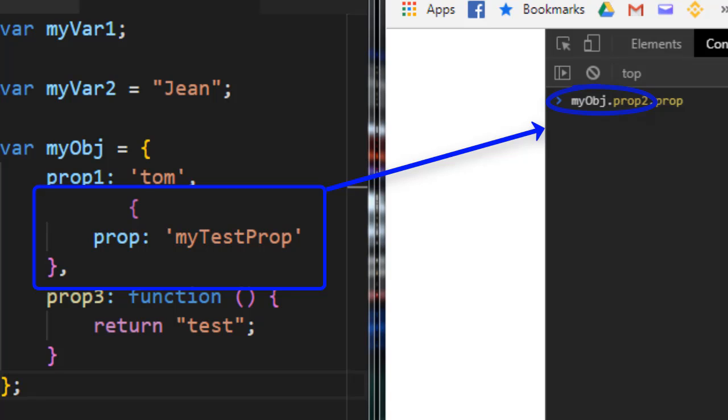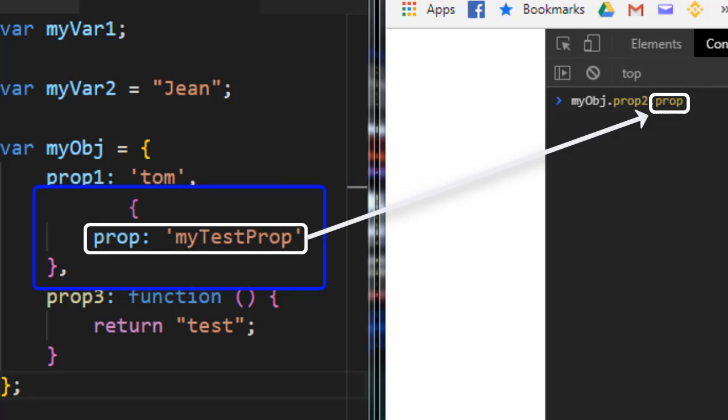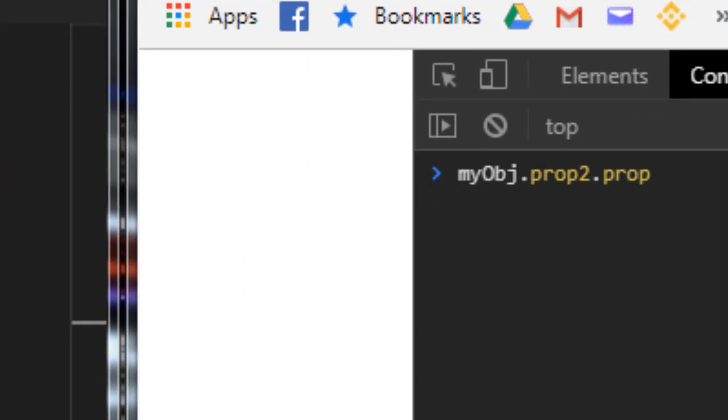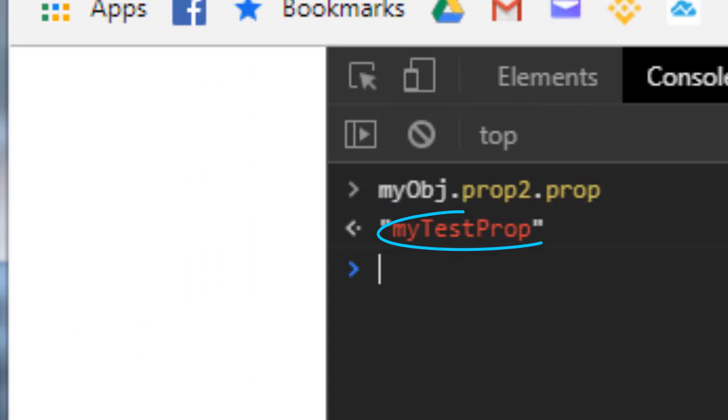And now that we have the object, that is the value of prop2 here, we can open it with the dot key and look inside. And what we will see is the property prop. And when I press enter, the value of prop is returned to the console.